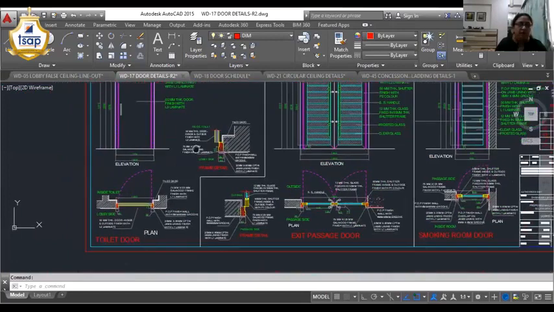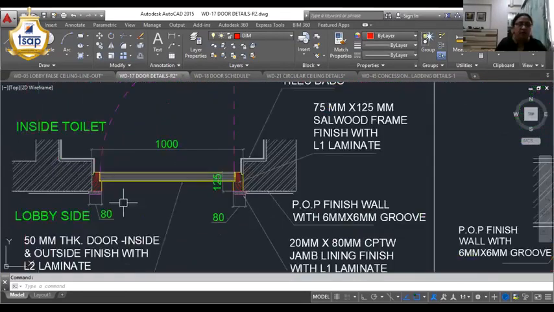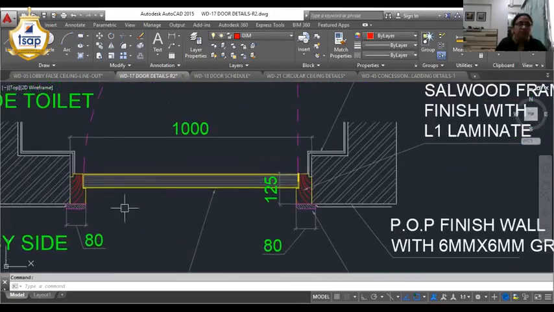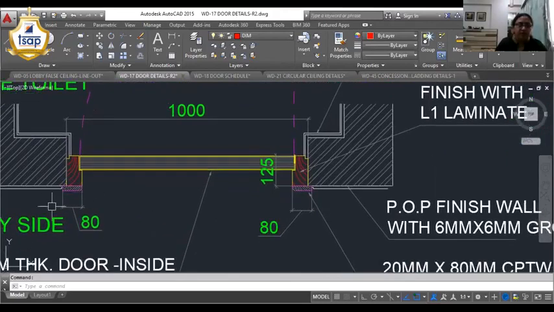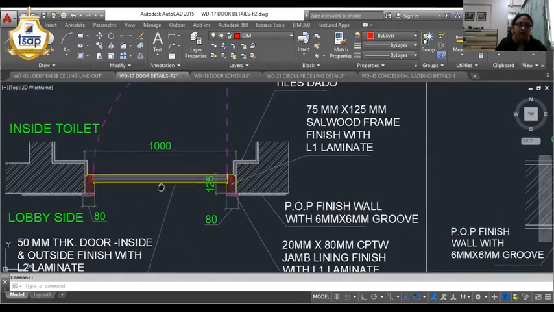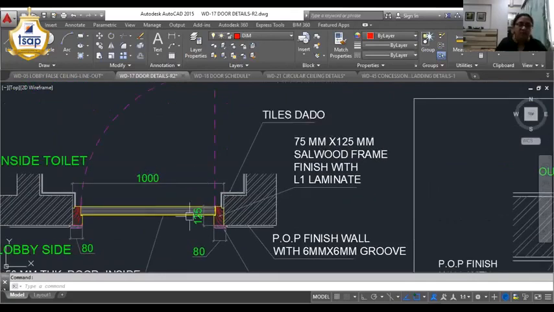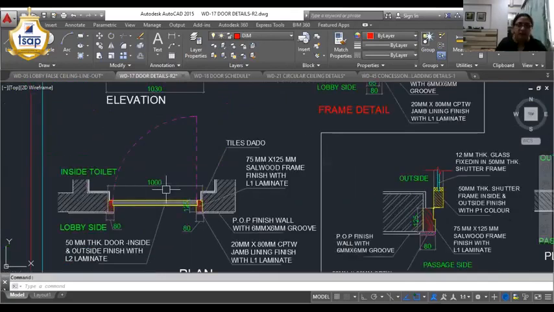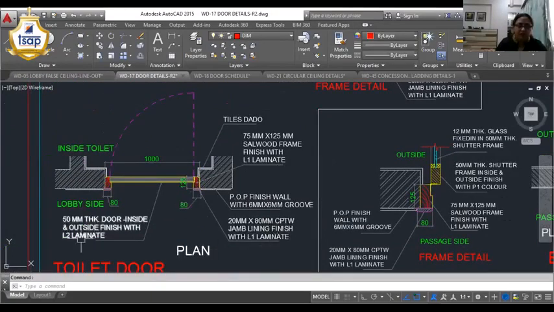This is a toilet door, so now you can observe here how the tiles have been shown from inside. Then the architrave finish, which is from outside, and the door opening, which is shown like how the door is going to open from inside. The sal wood thickness, the wooden thickness of the frame, is mentioned. The finish of the architrave has been mentioned, whether it is finished with laminate, and which type of laminate it is. Then the 50 mm thickness of the door is mentioned here.